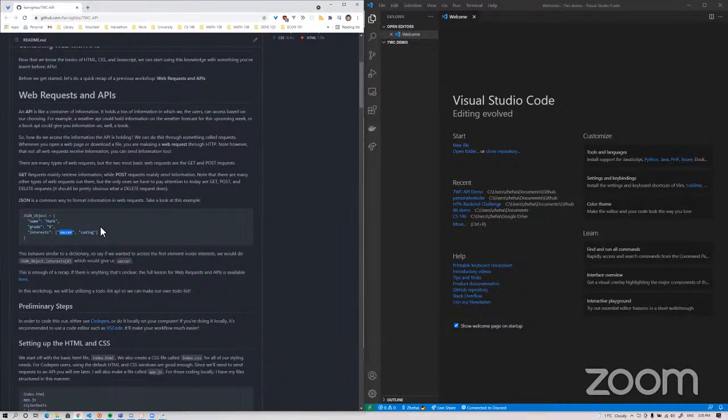These objects behave really similar to a dictionary. Similar to how we do in Python, if you want to access the first element inside interest, you take the object's variable name, put a dot, and then the key that you want to access. Since we want to access soccer, you would put json_object.interest, and since this is a list, we access the 0th index inside this list.